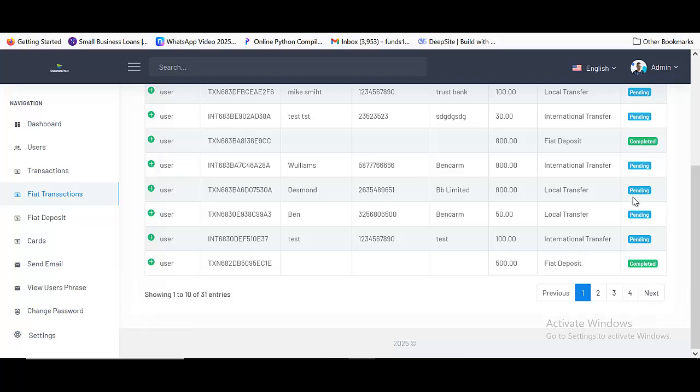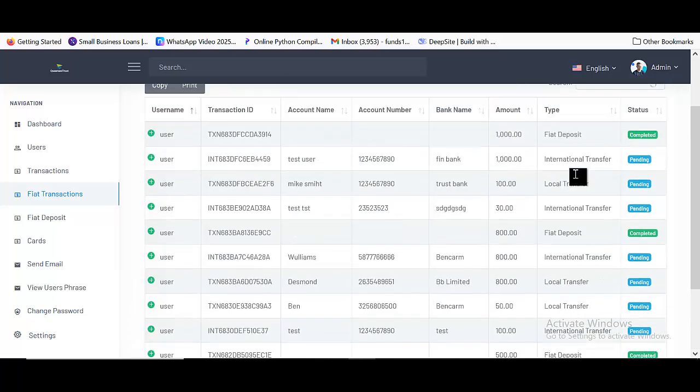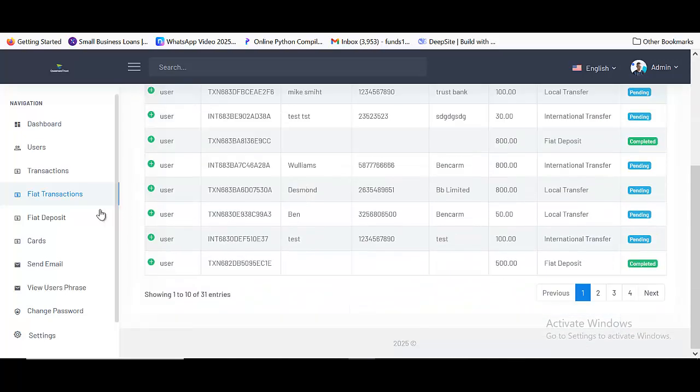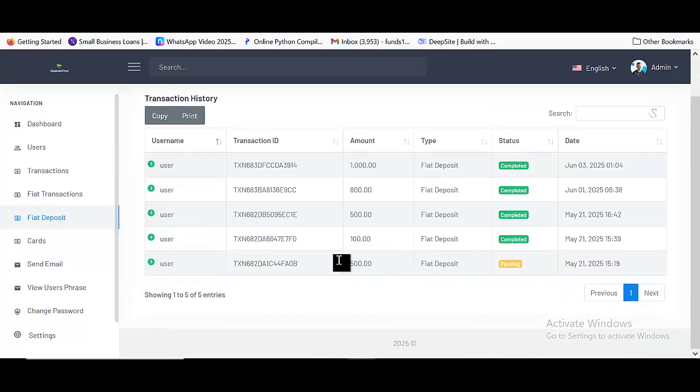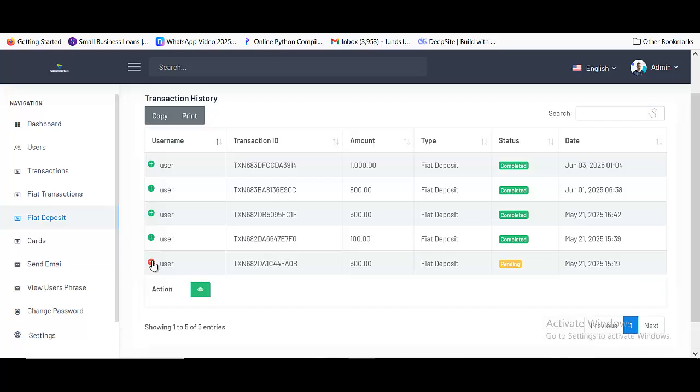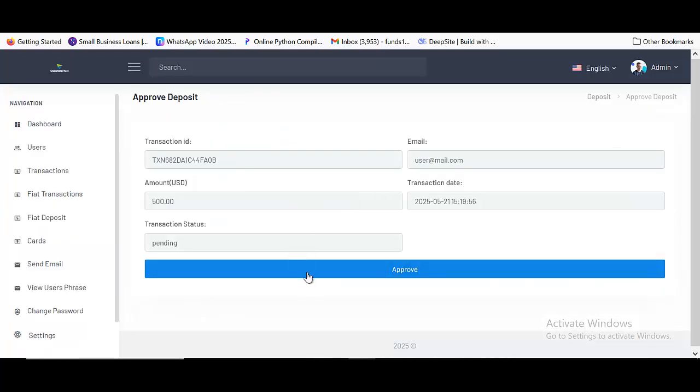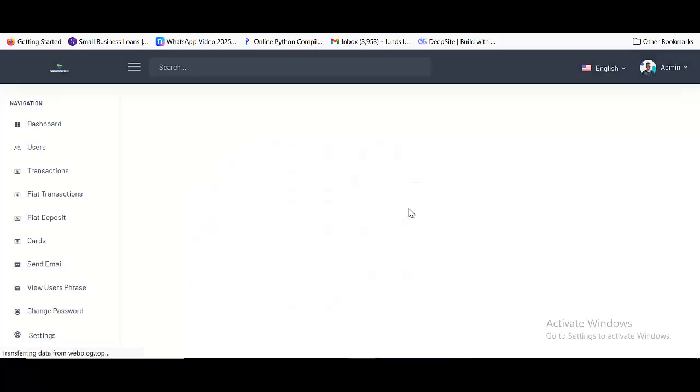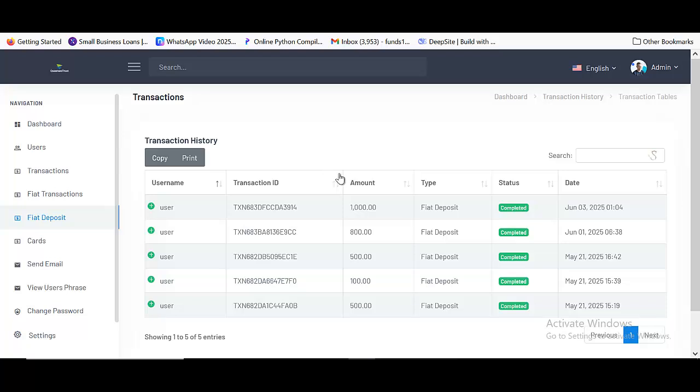You can explore other options. You can just click on approve on any transaction. You can see all the transactions are here. Local transfer, international transfer, and all that here. So let's say your fiat deposit, you can see all the deposits the users have made. This one was the recent one I did just now. Just click on that. Click on view. It's the same process. Then you can just click on approve. Once you click on approve, my balance will be credited automatically. So that's just that for that.